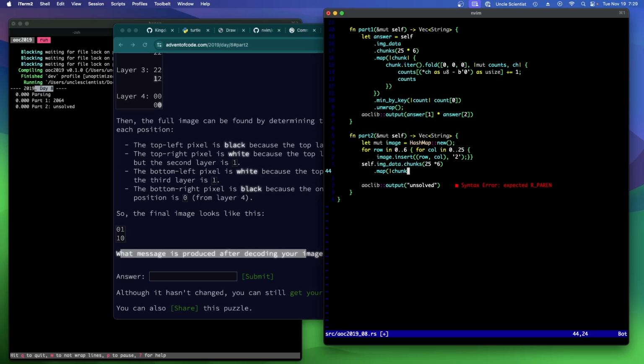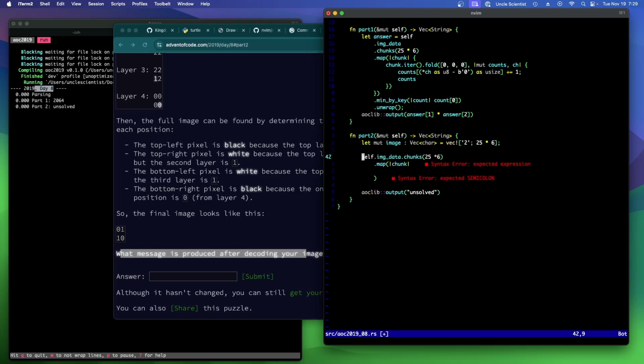Okay. So now that we've successfully put a transparent pixel in every row and column, we can just loop over the chunks. Except maybe we just do it simpler. We do a Vec of char, which is going to be equal to vec! of 2 of 25 times 6. And then we can just calculate the row and column, and just insert it that way. I think this might be simpler.